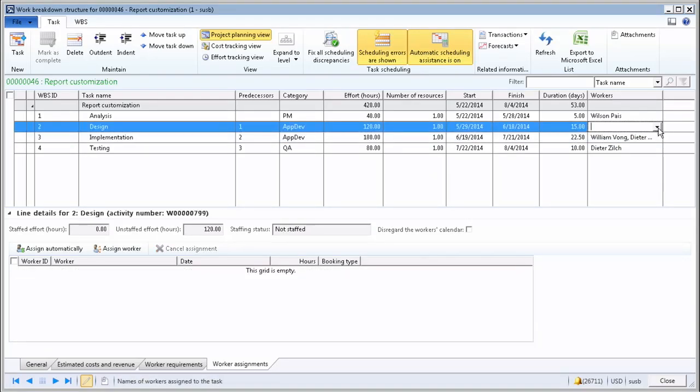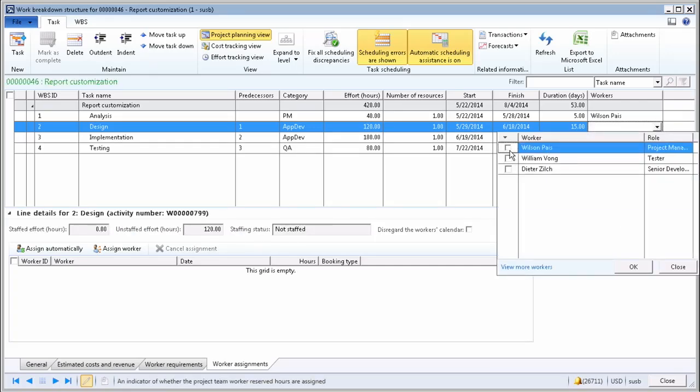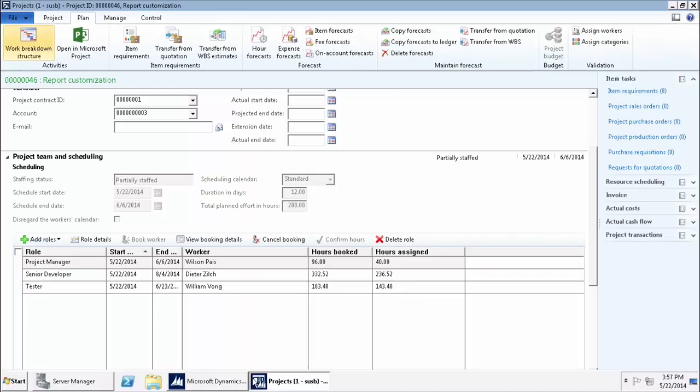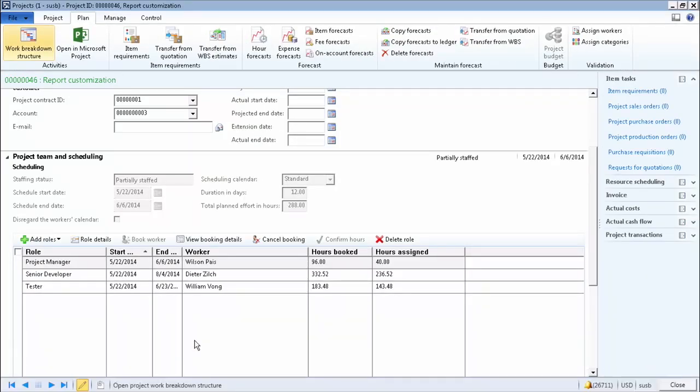With that, I continue my work, and now again I assign it to William, and I have my project plan fully staffed, and team is ready to go and execute on the project.